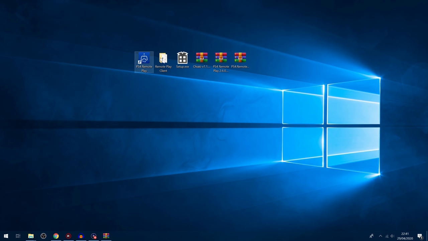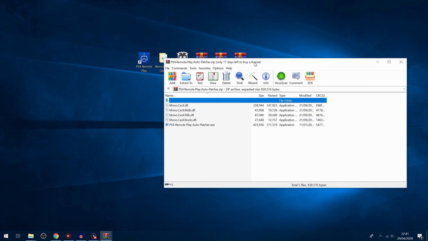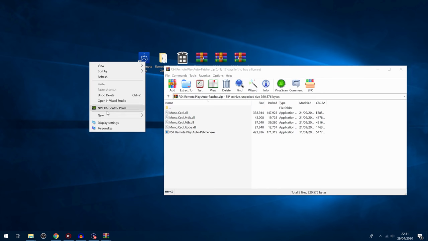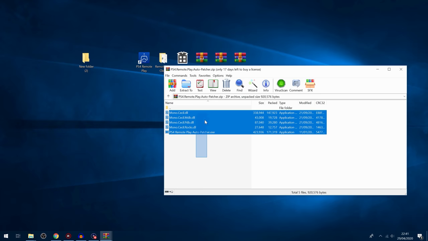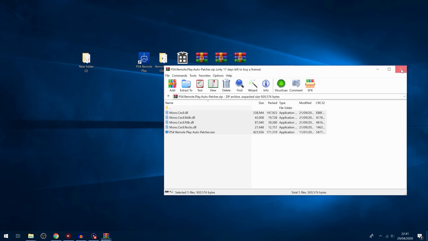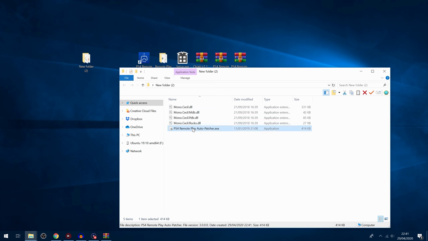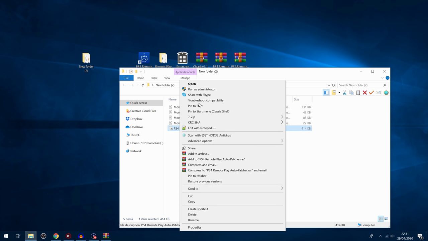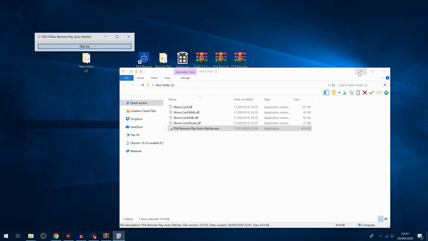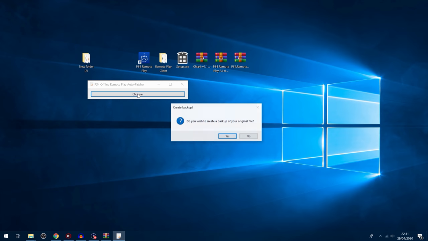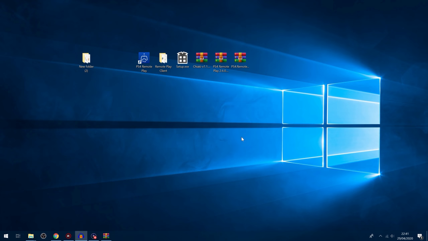So once you have it installed, we're then going to run the PS4 Remote Play Patcher. So we're going to create a folder and just extract the files into that folder. And then run the patcher as administrator. So right click on it and run it as administrator. And then just click the button, say yes. And there we go, it's patched successfully.